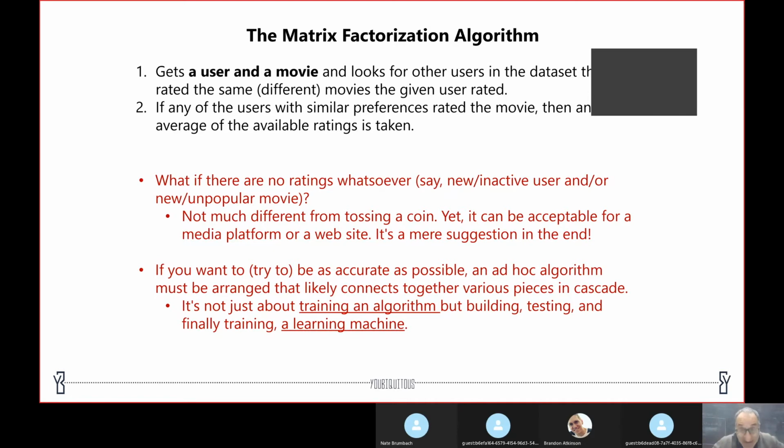And this could be the case because there are too many new users in the system, or inactive users, or the movie is new or really, really unpopular. So there is no guarantee whatsoever that the recommender system will find every single time enough data to make a sensible calculation. When this happens, the recommendation you get from any system, even the most sophisticated one, is honestly not much different from tossing a coin.